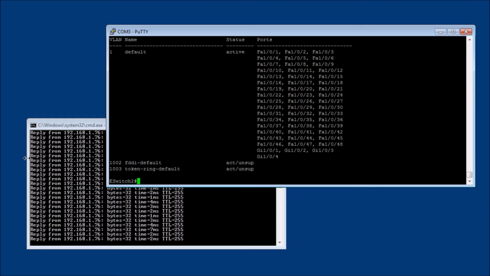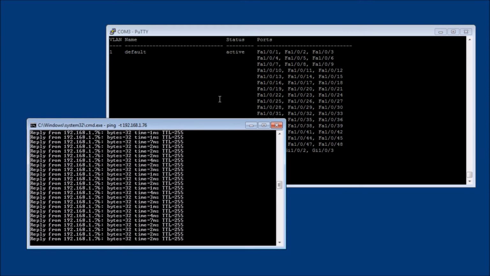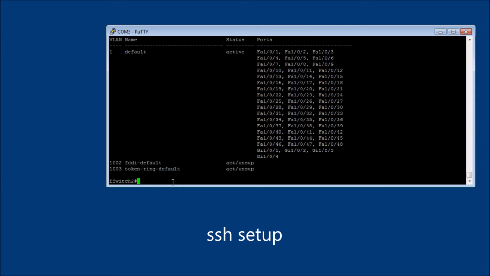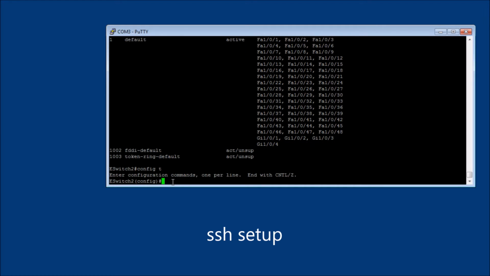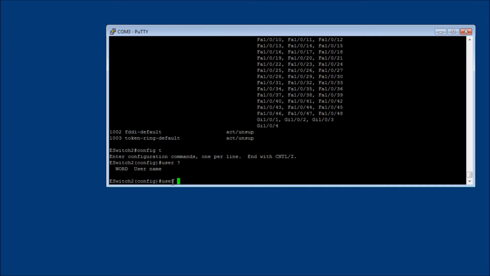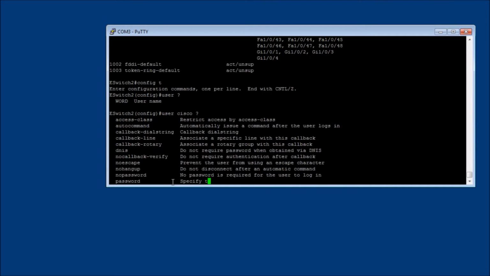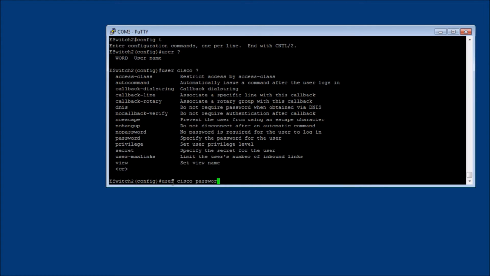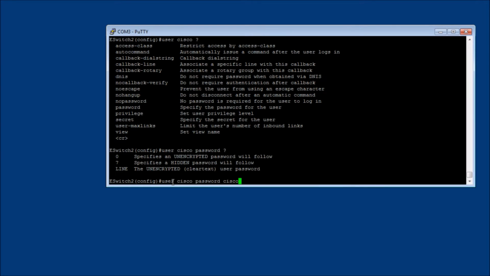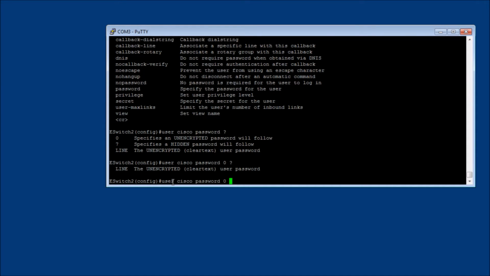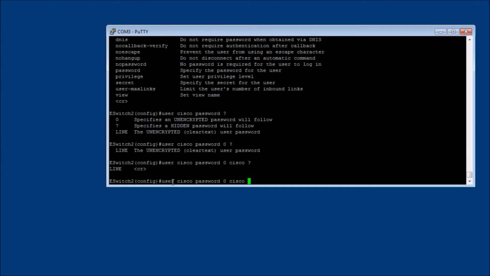So now we should be able to, let's try SSHing into this. Well, we don't have a user yet, so we should probably do that. So config T, and let's see, what is it? User Cisco password. Oh, password. We want it to be unencrypted. Cisco. And enter.